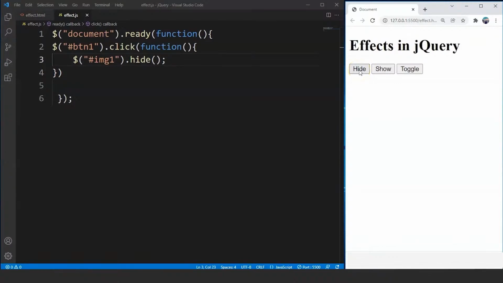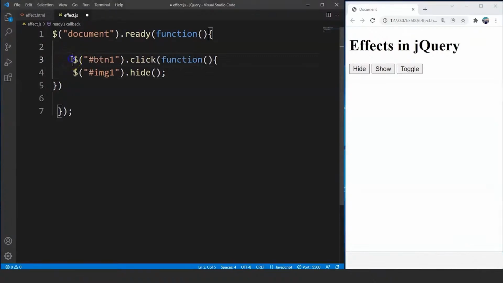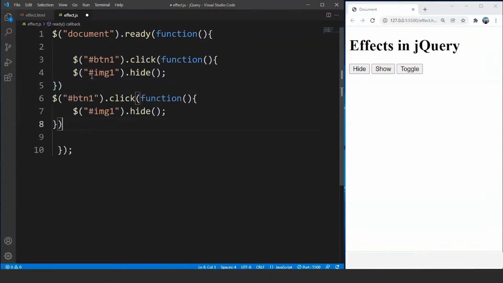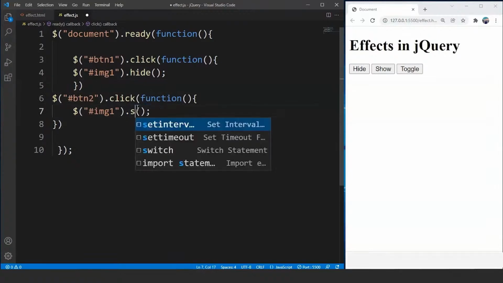Fine. So let's write the same code for the show button as well. Now we need to access the button with id as btn2 and the action will change to show. So what we'll do here is we'll copy this piece of code from here and we'll paste it here again. Now the next thing we'll be doing here is we'll be changing the id to btn2 and the hide function will change to show here.